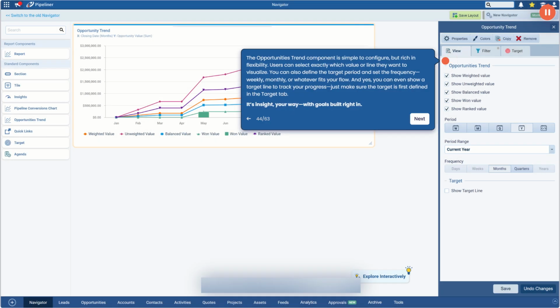The Opportunities Trend component is simple to configure, but rich in flexibility. Users can select exactly which value or line they want to visualize. You can also define the target period and set the frequency, weekly, monthly, or whatever fits your flow. And yes, you can even show a target line to track your progress. Just make sure the target is first defined in the Target tab. It's Insight, your way, with goals built right in.